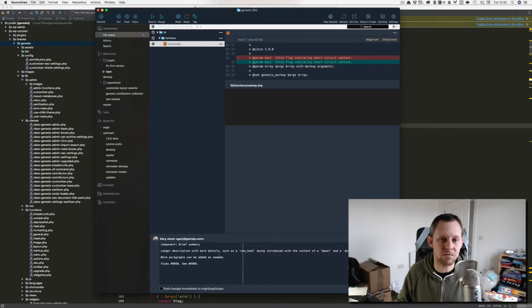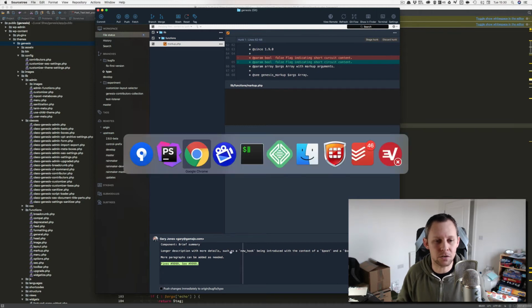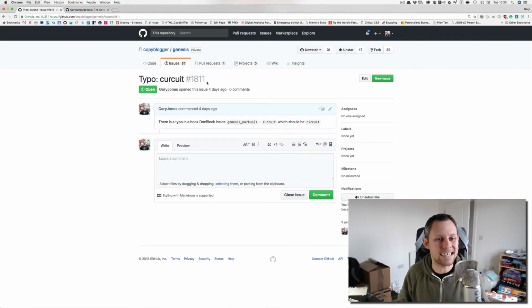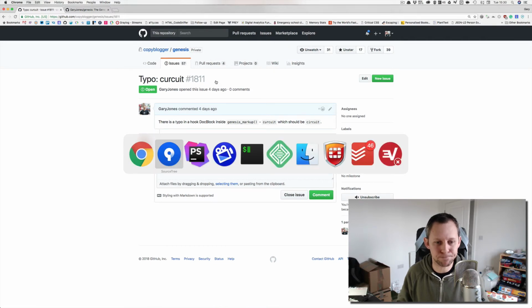Now, there are various suggestions for how to write good commit messages. Perhaps you want a brief summary that is no longer than 50 characters, which in this case is where this line is at the bottom. Then you can give a long description as necessary, and then fixes, and a ticket number. So in this case, if we go back to the GitHub repo, I can see that the ticket number is 1811. So that's what I'm going to use.